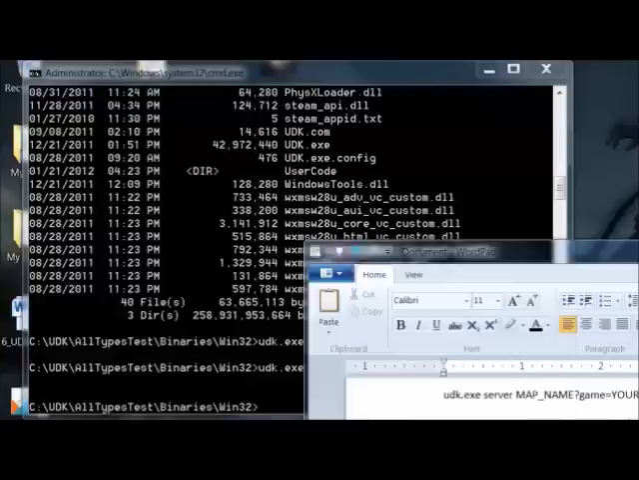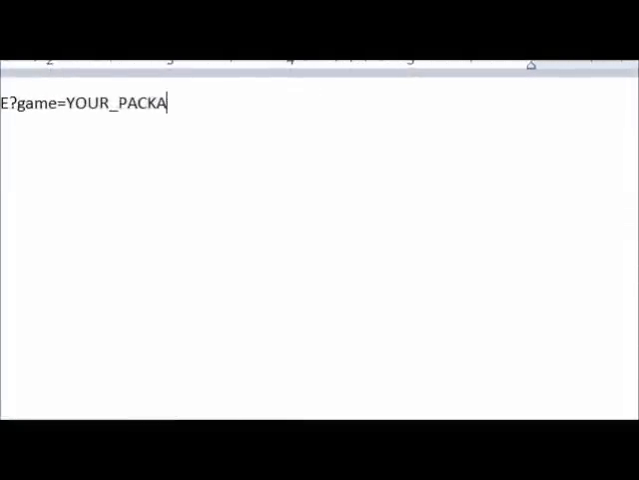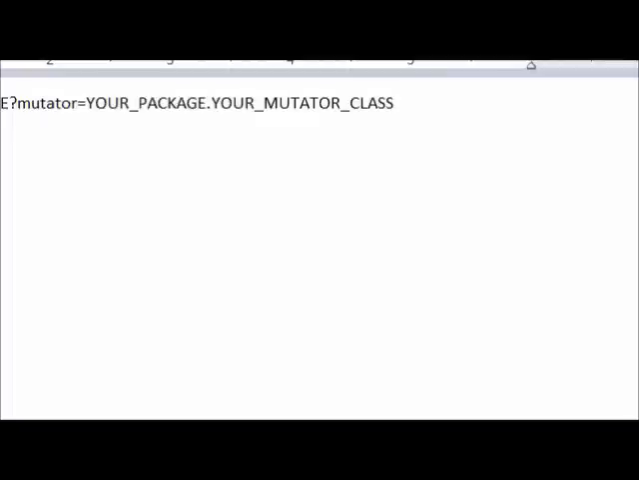So, what else is there? Well, you also have the ability to launch your custom mutator, or, again, a given mutator within UDK. Now, how do you say this? Well, it's, for some reason, oddly similar to how you launch a game. You would say question mark, mutator, and then equals, guess what? Your package dot your mutator class. Now, similarly to the game class, the mutator class extends from UTMutator. So whichever actual file extends from the mutator type is what you're going to specify here.